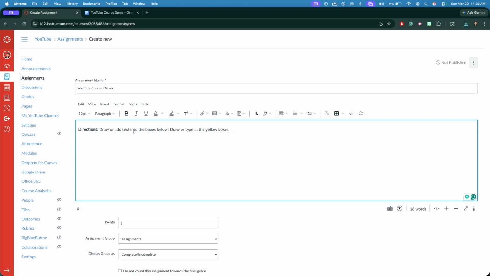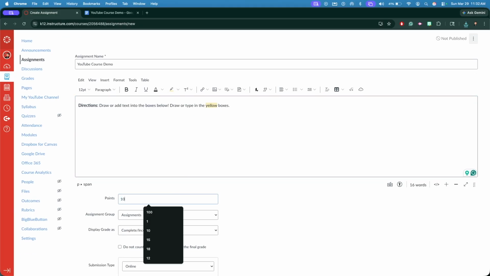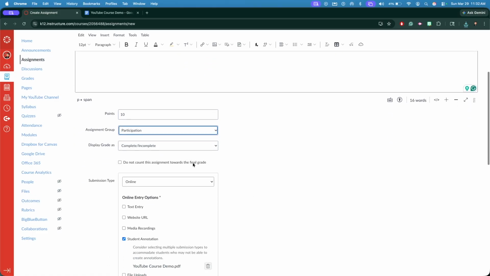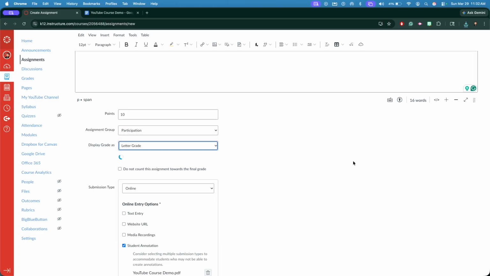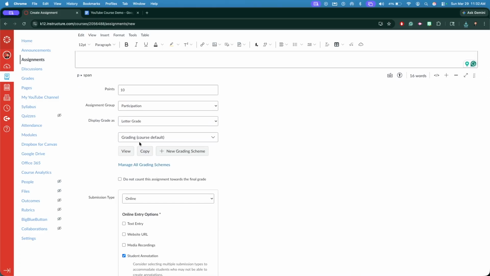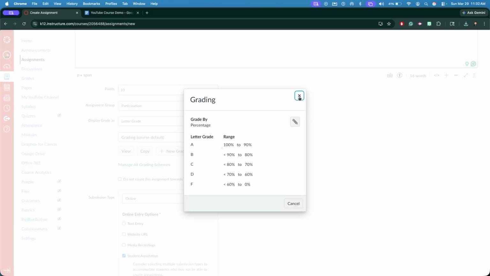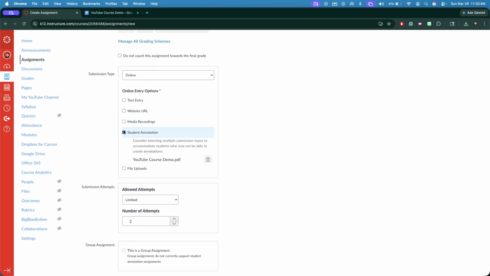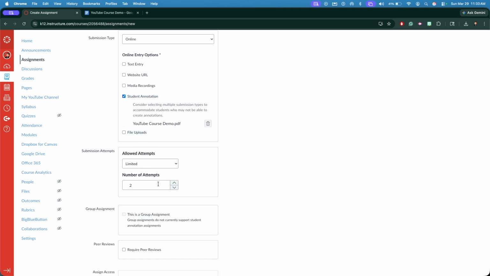And then we can highlight this so it matches the yellow. Oops, that's green. There we go, yellow boxes. So let's say this assignment is worth 10 points. I'm gonna set this into the participation category, and I'm gonna make this one letter grade. And as you can see, it's gonna show you which grading scheme to show, like A+, A-, B+, and stuff like that. You can view it, or if you don't like that, we can create a new grading scheme, because if you don't create one in settings, it'll just use the default Canvas one. So perfect, we already have student annotation, and let's say this one is 1 attempt.